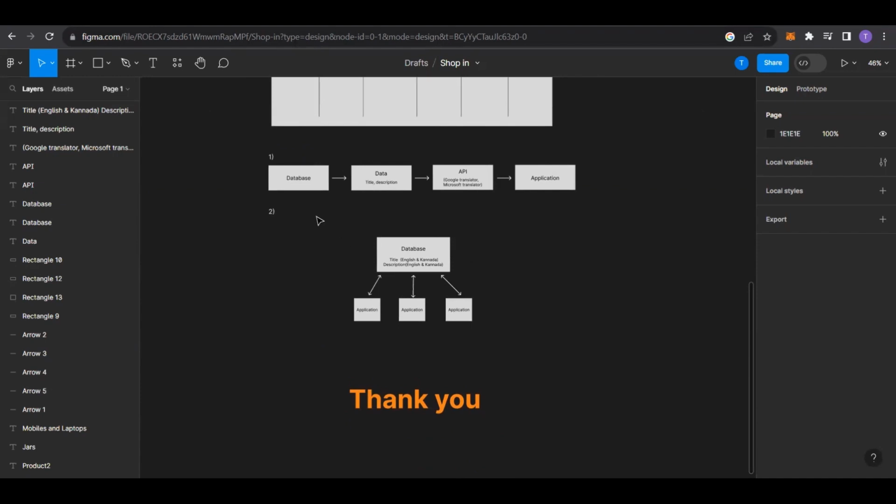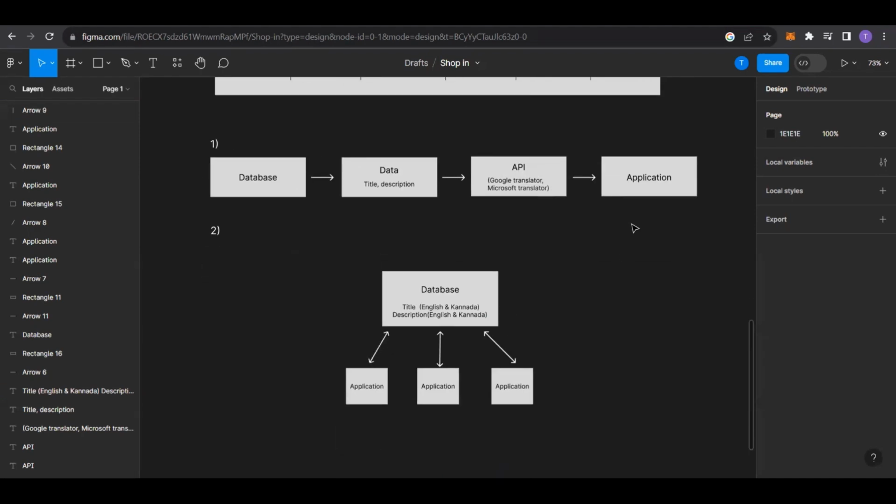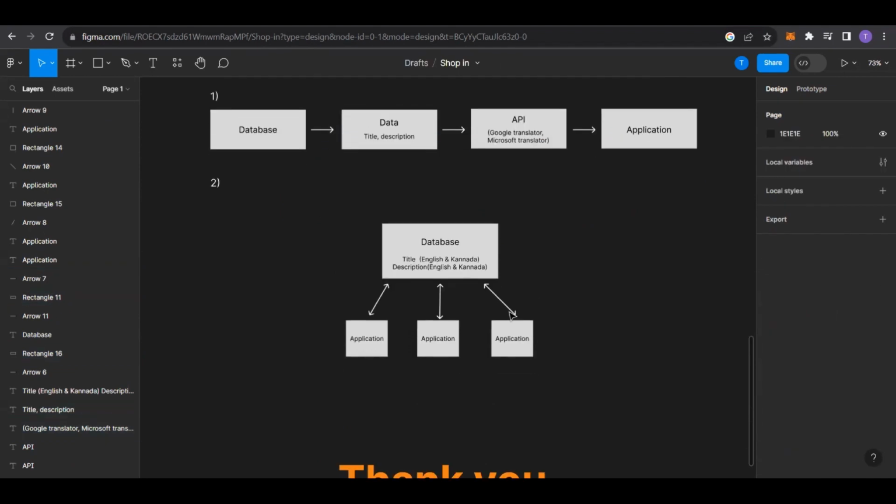I think we have gone with this, as there are many applications that will be fetching from this database. So the product title and description are converted once, while the seller is entering the title and description. They are converted into a number of languages and stored in the database. Then, according to the language the user selects, these things are fetched from the database. I'm not saying the other approach is not good, it is good in some scenarios, but we have gone with this.